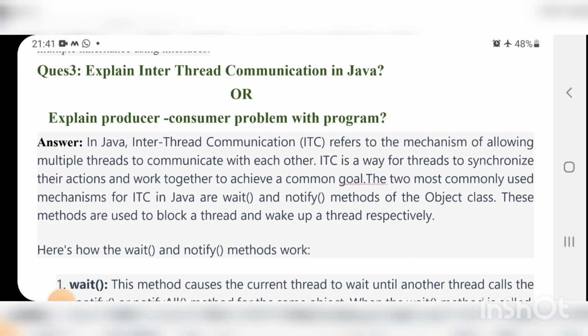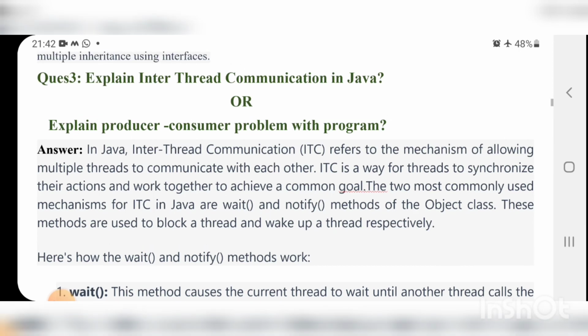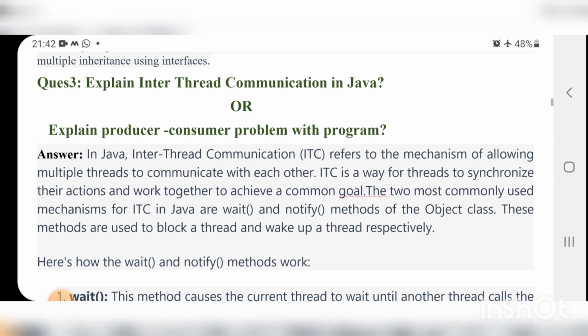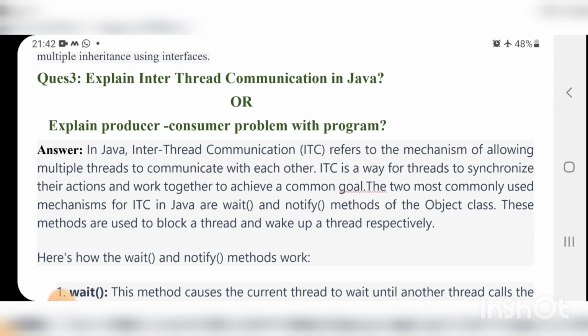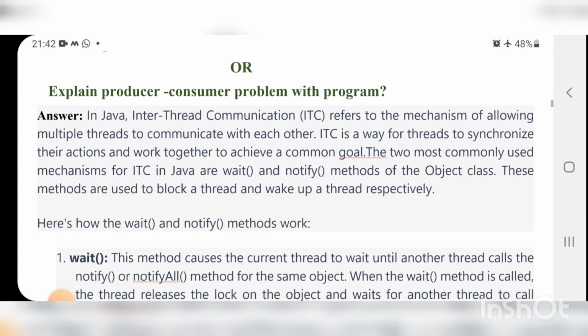In this question related to threads or multithreading, these two questions are important. Either an inter-thread communication question will come, or a producer-consumer question will come. First of all, understand what a thread is. A thread is a lightweight process, the smallest part of a process that allows a program to operate efficiently by running multiple tasks. When multiple small programs are there, we call them threads.